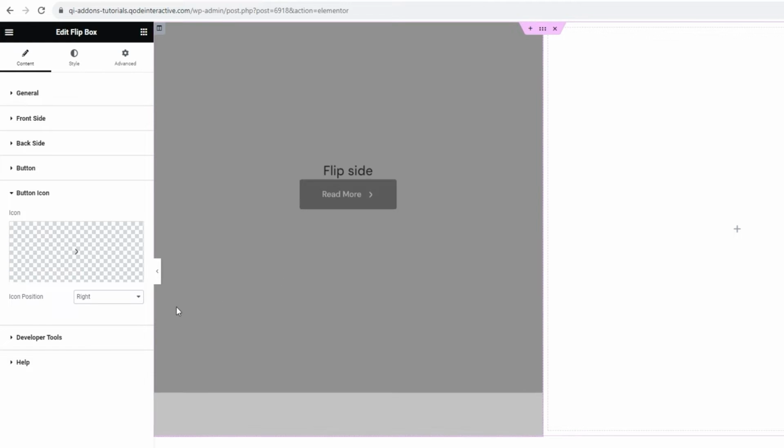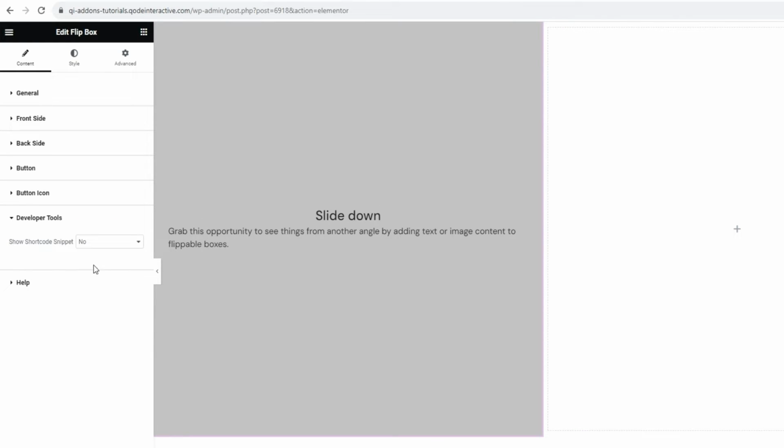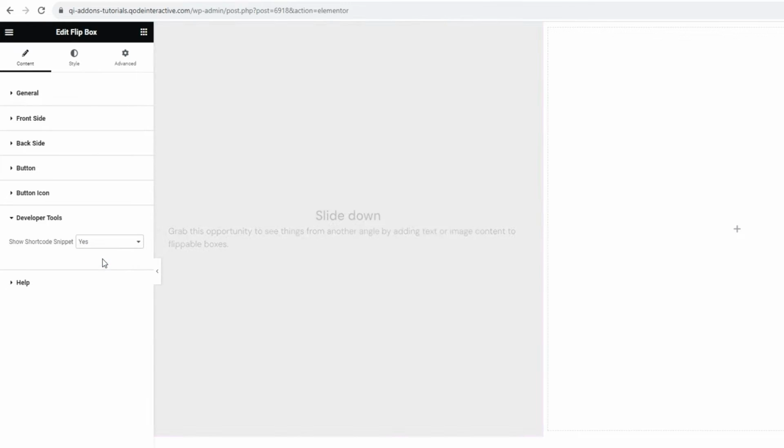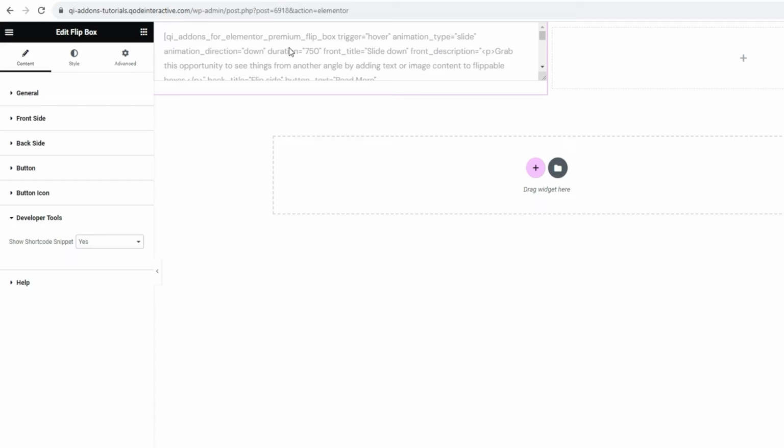After this, we have the Developer Tools section. It contains an option you get with all of our widgets. If you switch it to yes, it will display the widget in the form of a WordPress shortcode, the slight gray text you see on the page. Then you can easily copy the text for use elsewhere on your site. Alright, I'll switch this back.